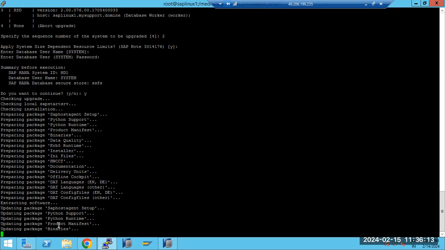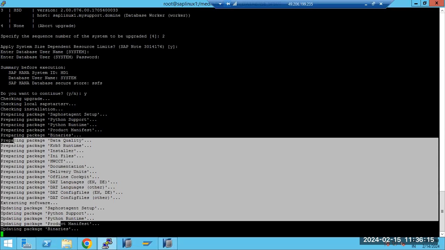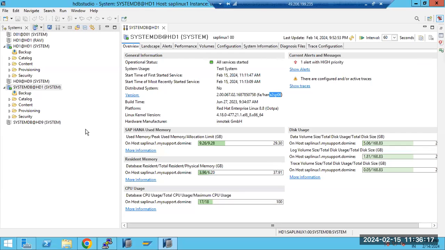See here, now it is updating the packages. So what we are doing, we are updating from HANA 2.0 SPS 06 patch level 76, means in reverse order, SPS 07 patch level 6 we are updating to here, right? After some time we will get HANA 2 SPS 07. Why? Because we are updating our databases to HANA 2 SPS 07 here.